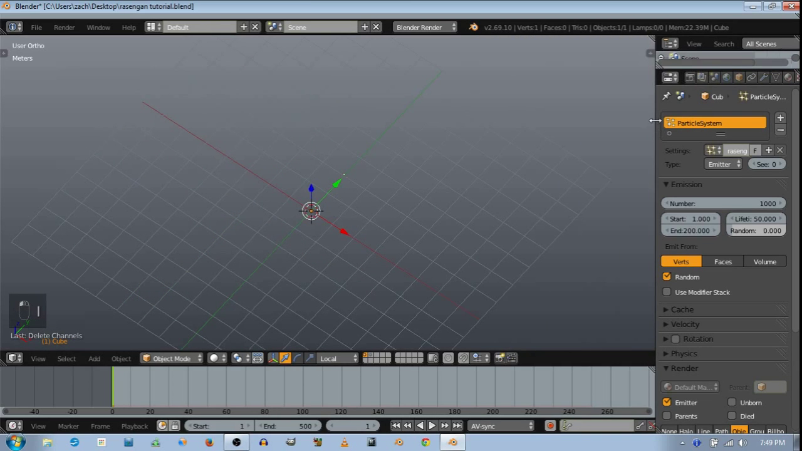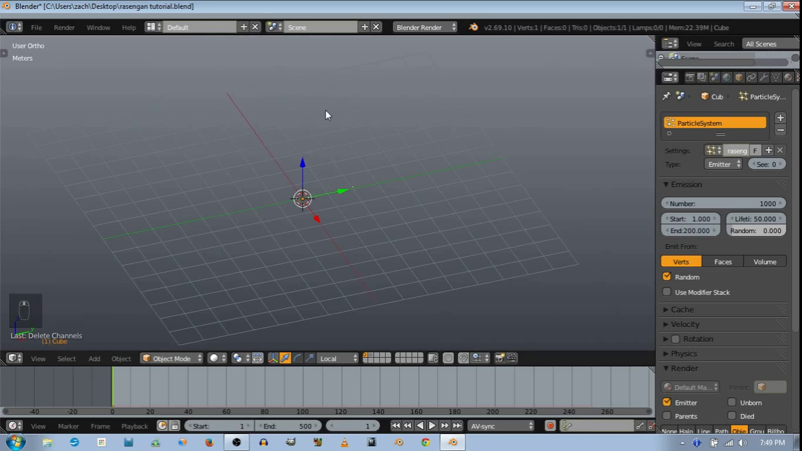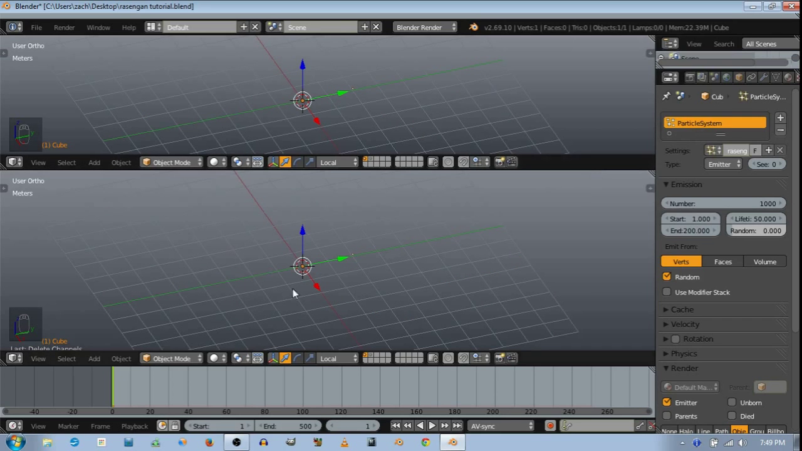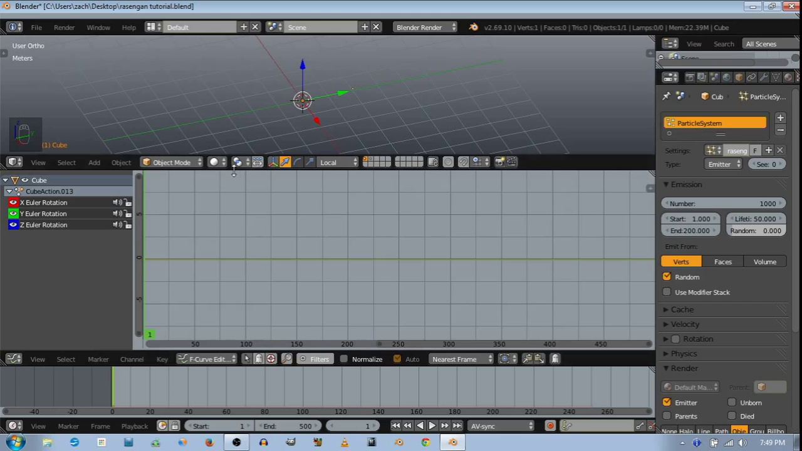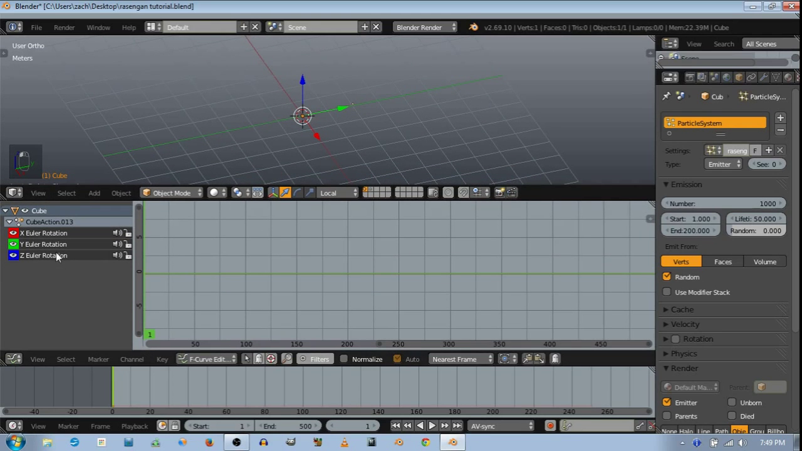That has added a keyframe, so this particle starts here in the animation. We're going to want to right-click, split area, down here, and open up a graph editor. In the graph editor, we only want this to rotate on its X axis. So we're going to select the Z rotation, hit X to delete that, and the Y rotation, and hit X to delete that. So that it's only rotating on the X.